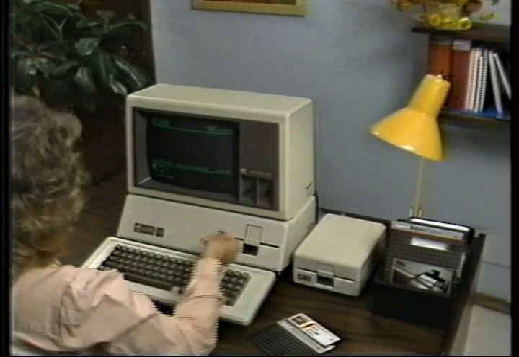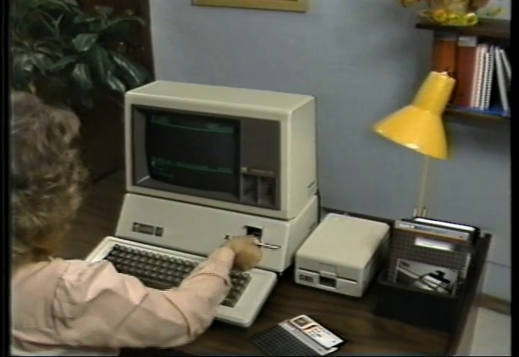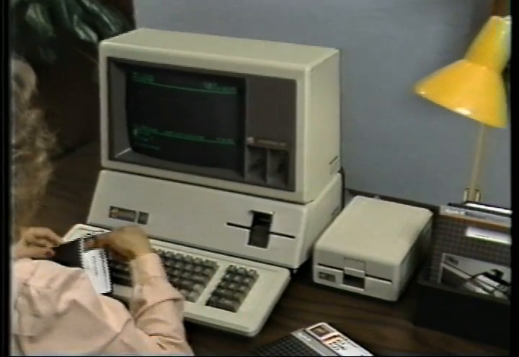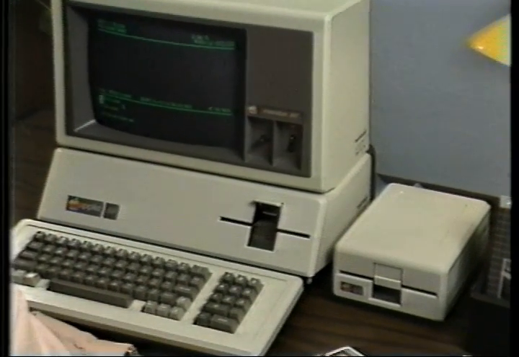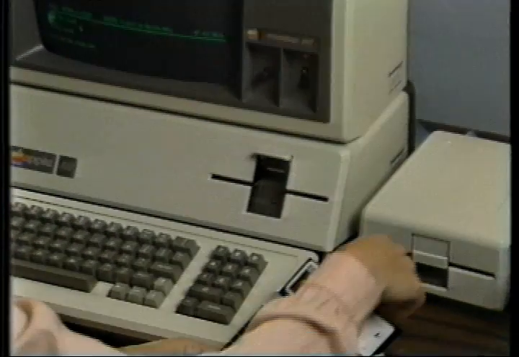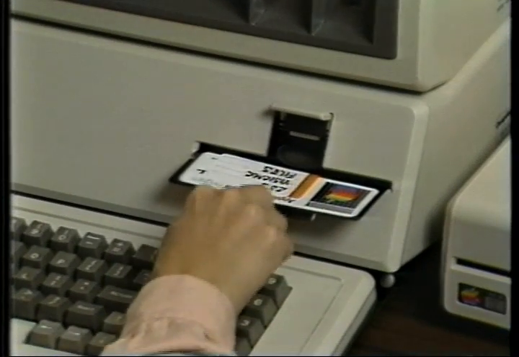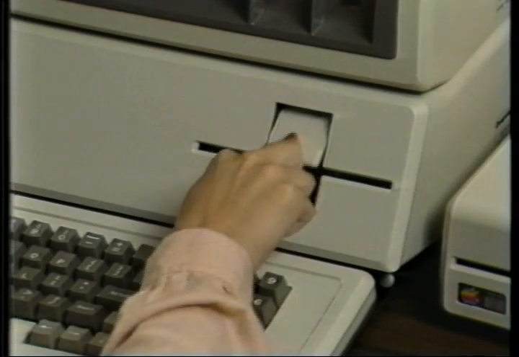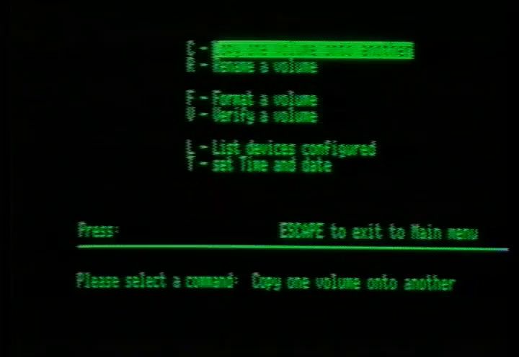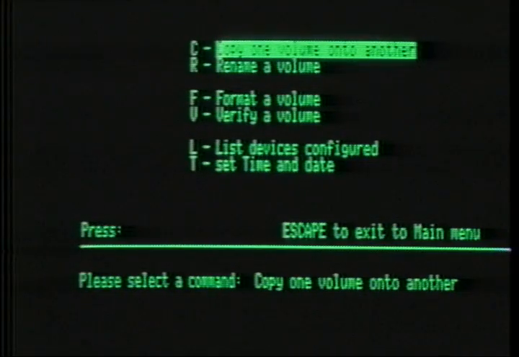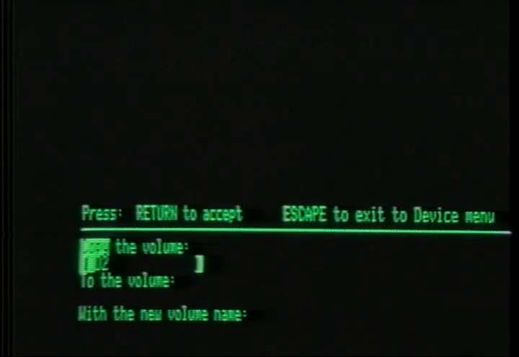In this chapter, you learn how to copy your utilities disk. Basically, you use the same procedure to copy any volume you may wish to duplicate. The only difference is that when you are copying another volume, you must have that new source in your source drive before you begin to make the copy. The proper stage in the procedure to take out the utilities master and insert the new source volume is right after you have selected the copy one volume onto another command.